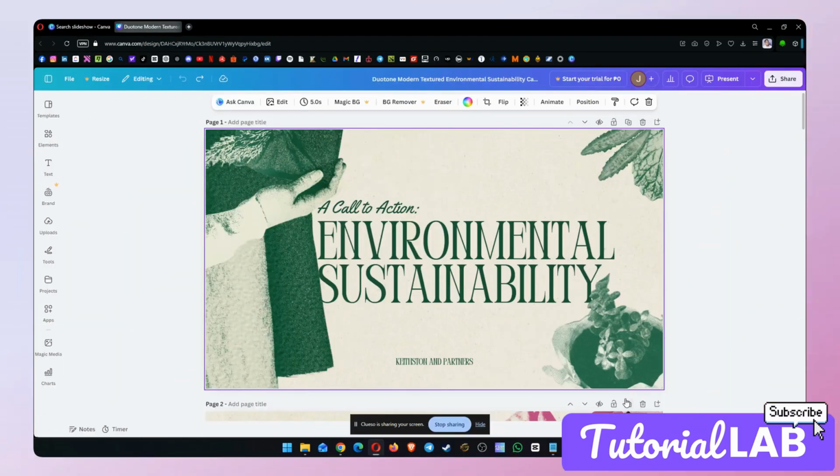Hi everyone. In this tutorial, we will show you how to remove timing in Canva. If your slides or elements are set to play automatically, we will guide you through the quick steps to turn that off and take full control of your design.